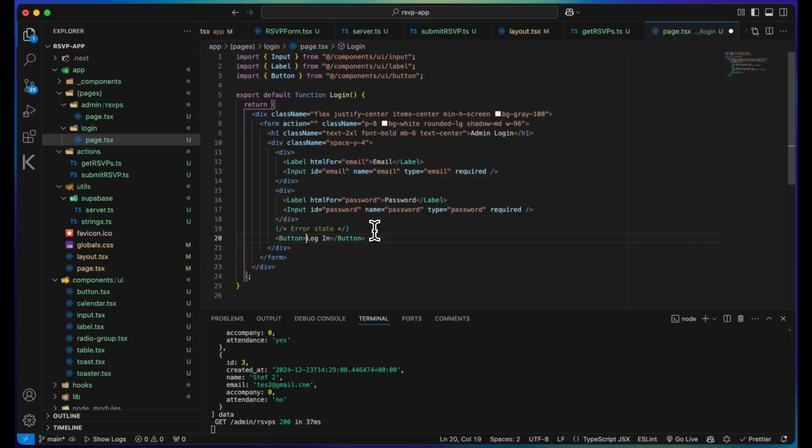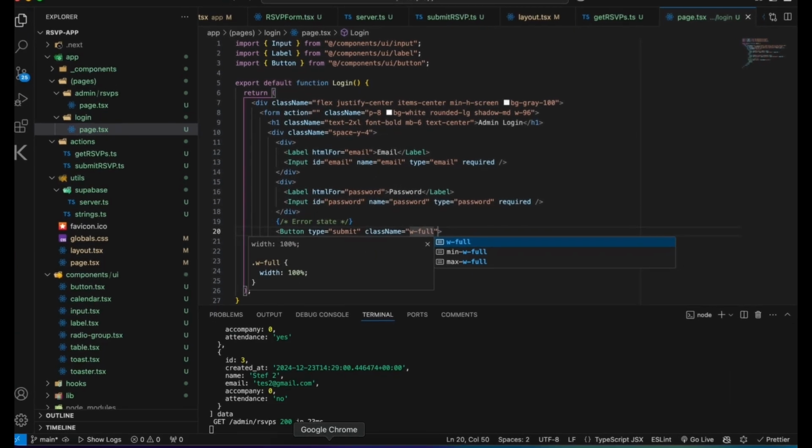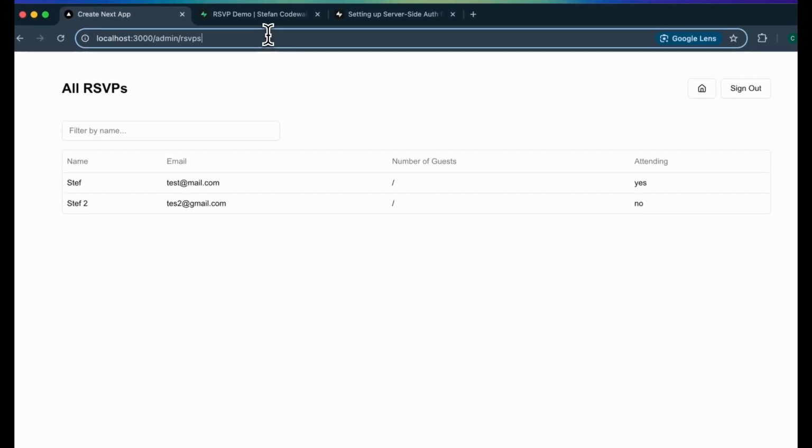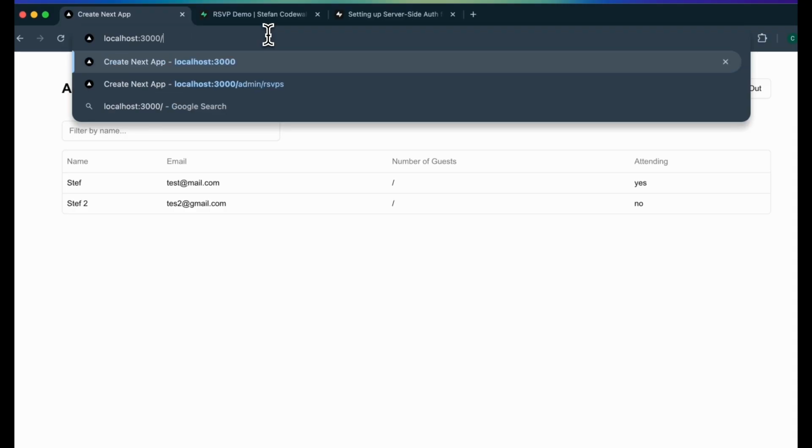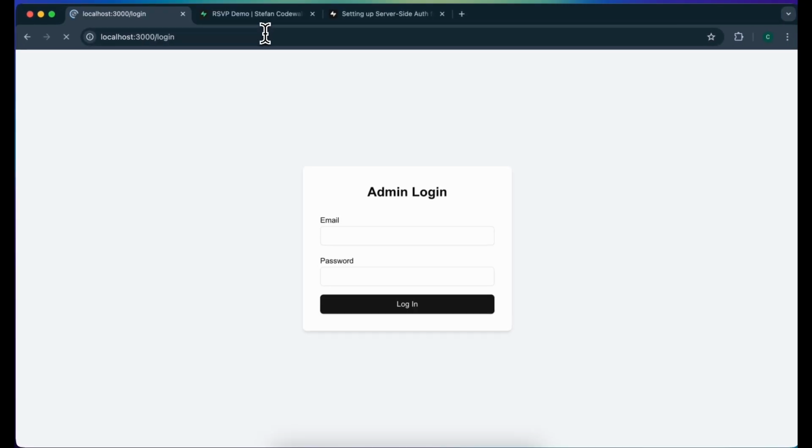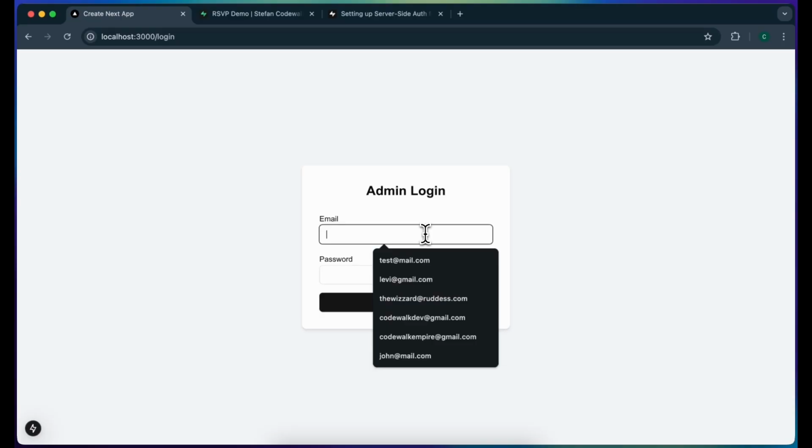This will be a login button. So type submit, because we are in the form. And let's make it full width. All right, let's see what we have. So here, all right, this looks good.